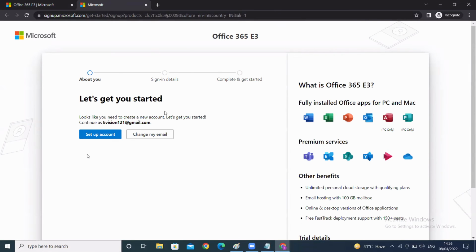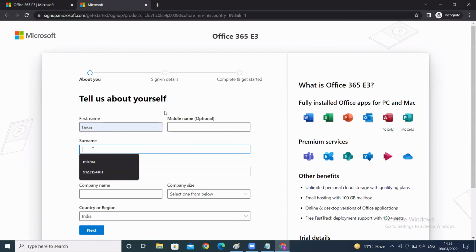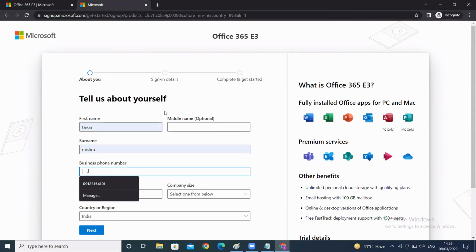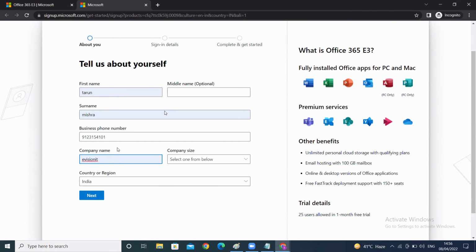ऐसा दिख रहा है कि आपको न्यू अकाउंट बनाना होगा. Enter the Gmail ID and click on set up account. Now you can give your name, your surname, your contact number. In this contact number you will get an OTP. Remember, contact number, the company name. Company name here you can give anything. आप कुछ भी दे दो. For example, I am giving the company name eVision IT. You can give any company name for demonstration or free trial purposes.